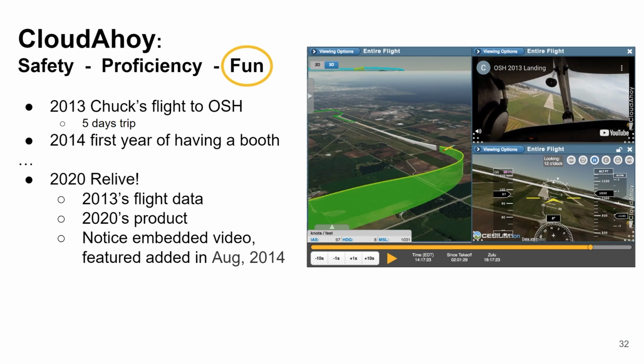I wanted to show something fun here in closing. In 2013, our founder, Chuck, had an opportunity to fly to Oshkosh. It was a 5-day trip to get himself out there with a couple of people. It was also his last opportunity to fly to Oshkosh, as the very next year, CloudAhoy had its very first ever booth. So it's 2020, and we found this flight again by searching for Oshkosh in the Flights tab.